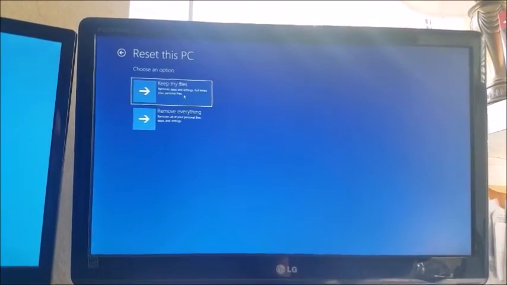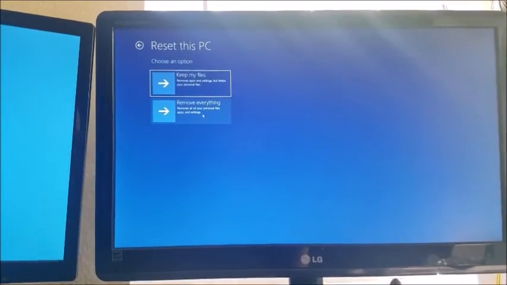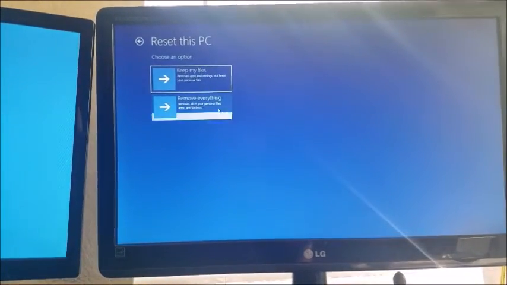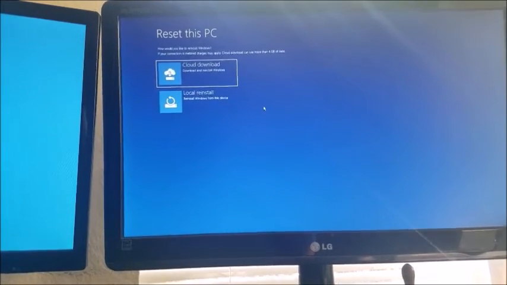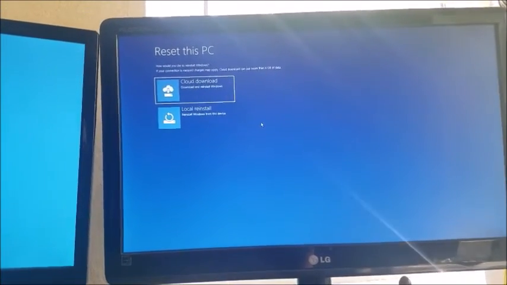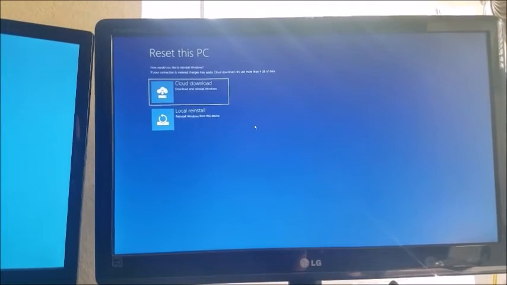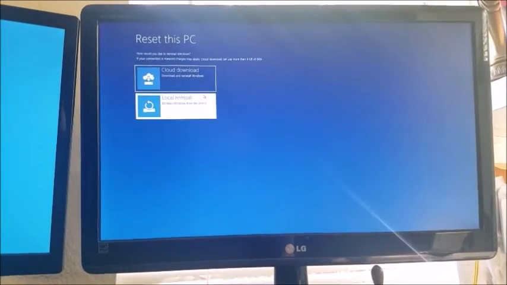So remove apps and settings and keep your personal files. We don't want that. We want to remove everything. Remove all your personal files, apps, and settings. Okay, how would you like to reinstall Windows? If your connection is metered, charges may apply for cloud downloads. So we're not going to do cloud download. We're going to do local reinstall.